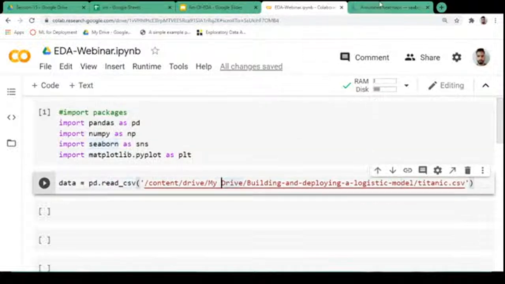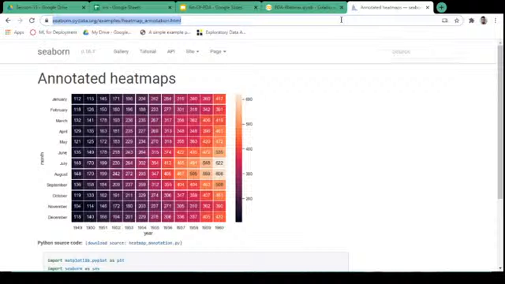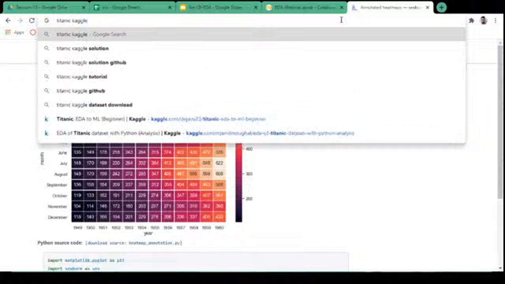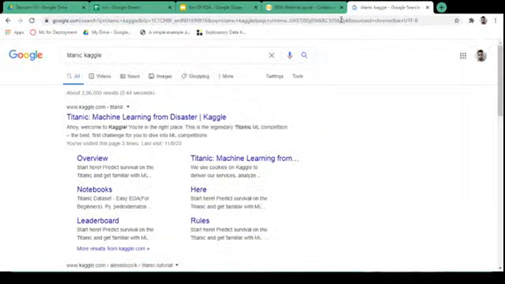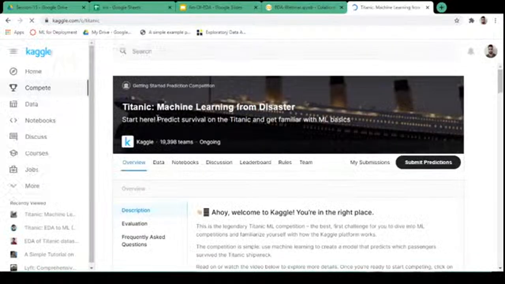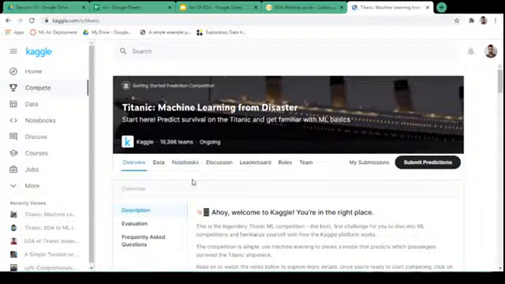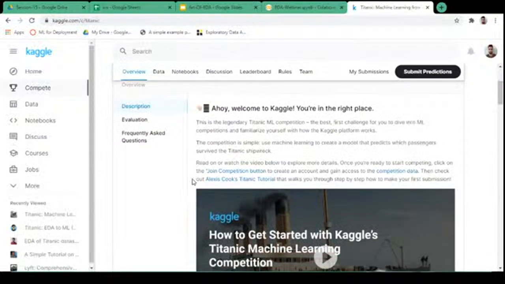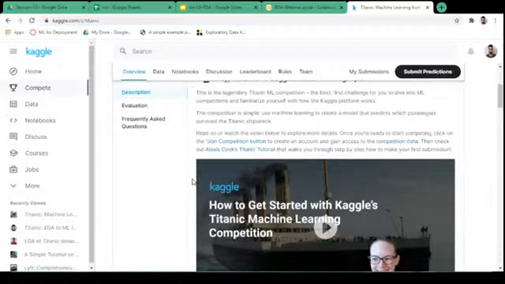Titanic data set. Alright, so here I have taken this data set from Kaggle. So if I go to Titanic Kaggle and read about this data set, let's go to this data set here. Let's click on Machine Learning from Disaster, that is Titanic. All right, so here you can read about this overview. So here, what is the problem statement, what you exactly need to do here.